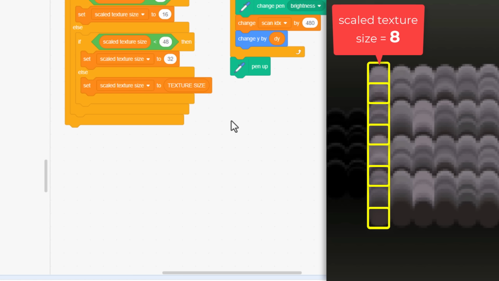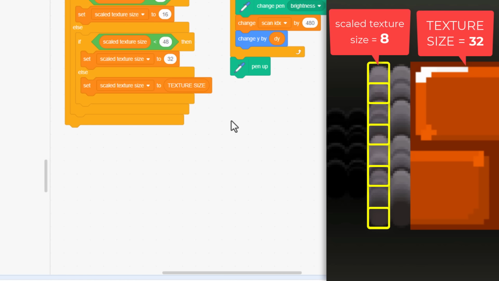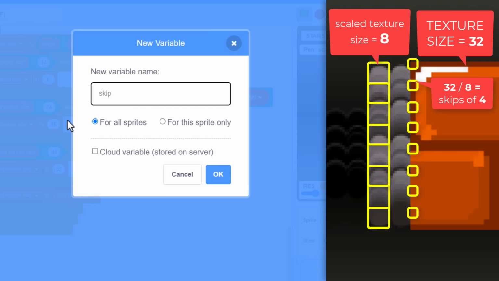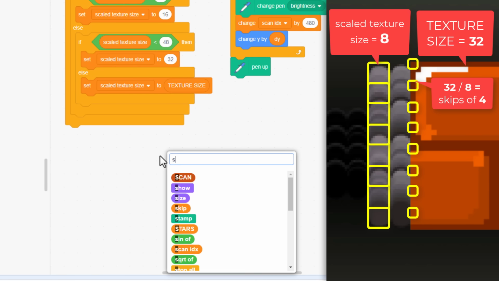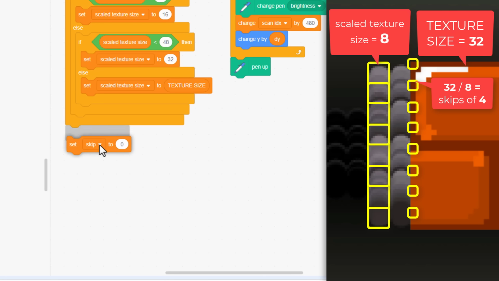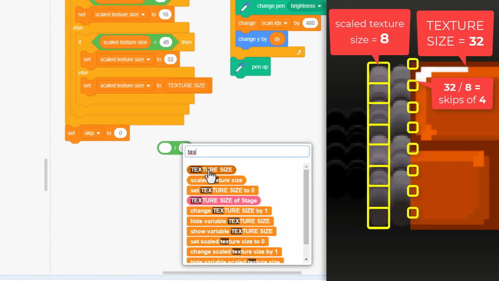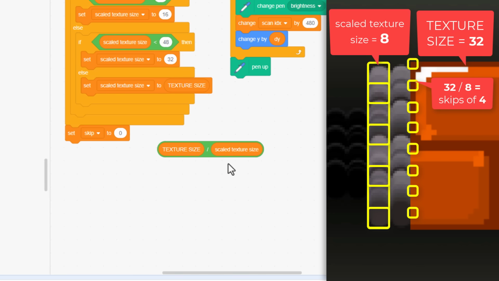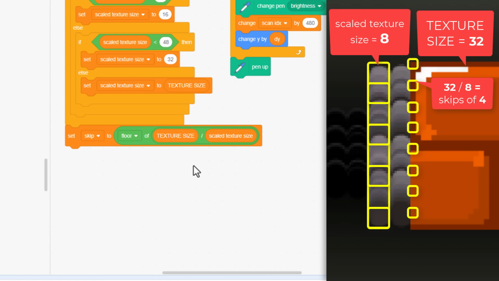Now, if the scaled texture size is smaller than our actual texture size, we will need to know how many pixels we are skipping each time around the repeat loop. Make a new variable named skip for this sprite only, and set skip to the result of dividing texture size by the new scaled texture size. But just in case your textures are not sized in powers of 2, wrap the divide in a floor to round it down to the nearest whole number.